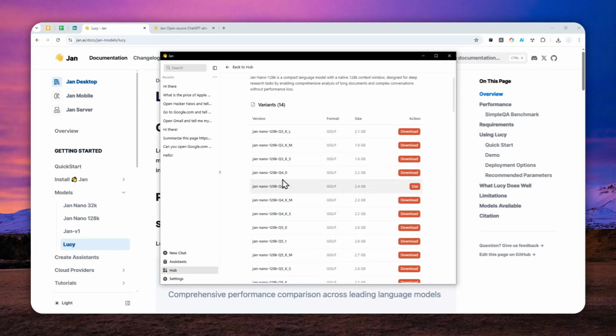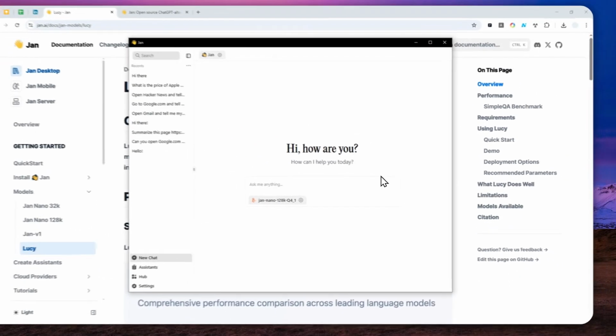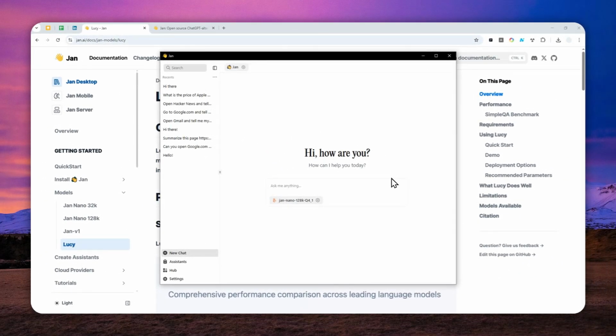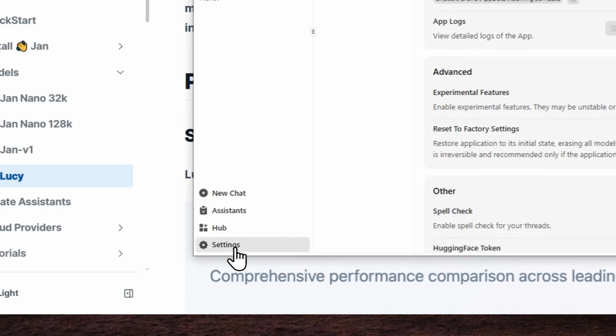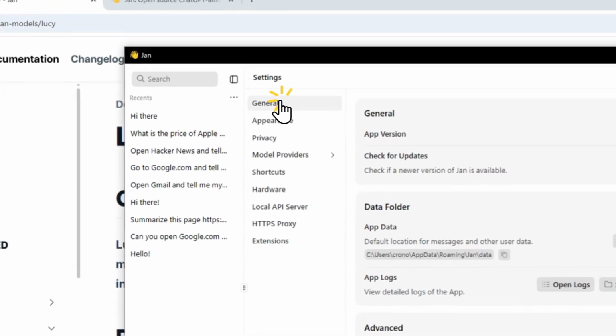Now after that, you can click the download button and you can click use. And now you can actually have a chat with the AI model, but I'm not going to be doing that here. Let's enable the MCP first. So to do that, just navigate to settings and then go to general.